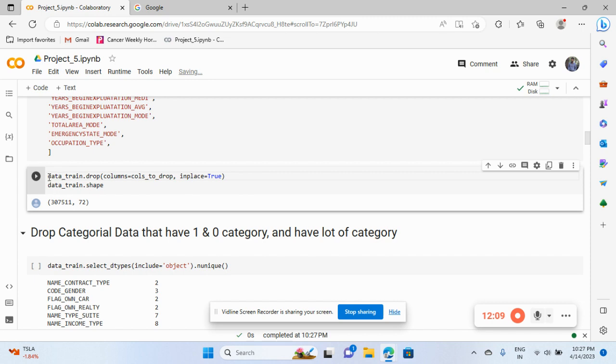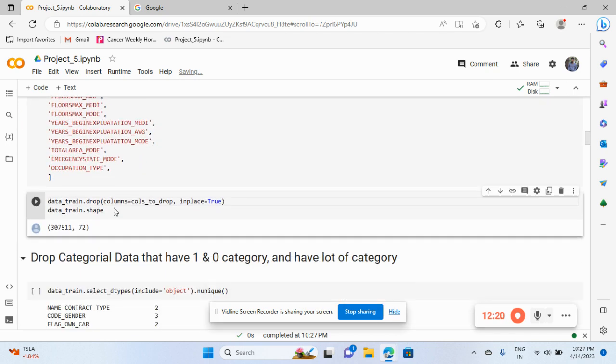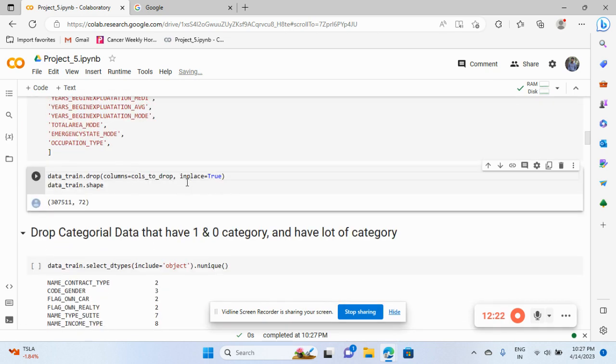And now what we do is data_train.drop. We are going to drop those columns. So columns equal to columns_to_drop, this columns_to_drop we pass here into columns, and inplace equal to True. That means when I do the drop function, I need to use inplace. Otherwise, it will perform here, and when you perform the next operation, it will give you the same previous value. It will not remove all of them.